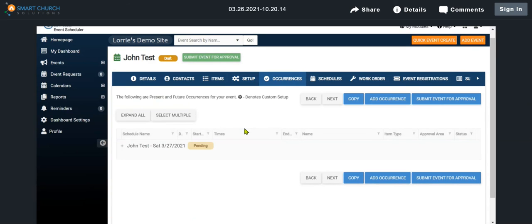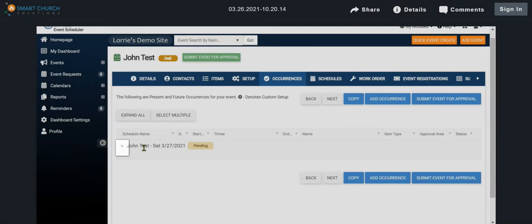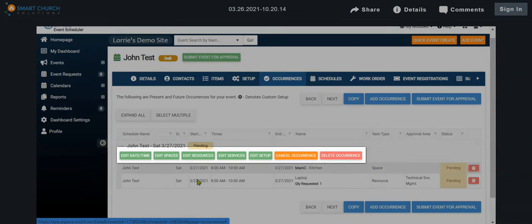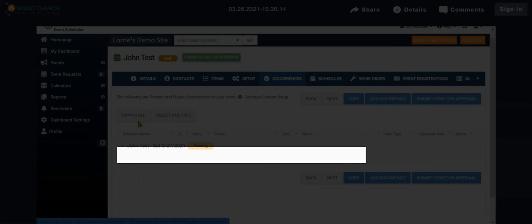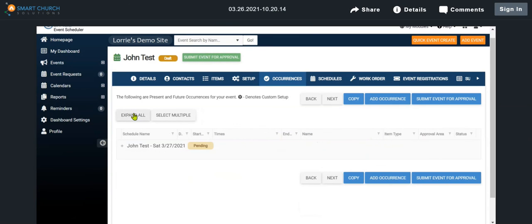Then you definitely want to look at occurrences. Now, when you first look in here, it's just the name of your event, the date, and it'll show what status it's in right now. If you want to look at the details of it, you got to hit this plus sign, and you can see what items you have selected for that date. If you have multiple occurrences, it's probably good just to use expand all, and then you can collapse. So that's that, and then we'll just hit submit.